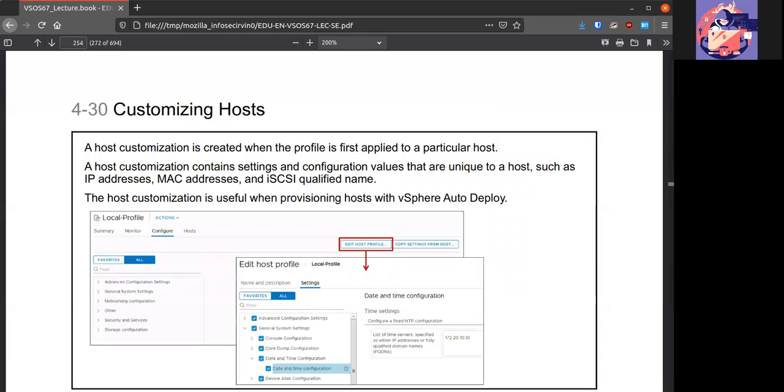You can customize a host and create a profile off of that host. You can also do this with AutoDeploy.